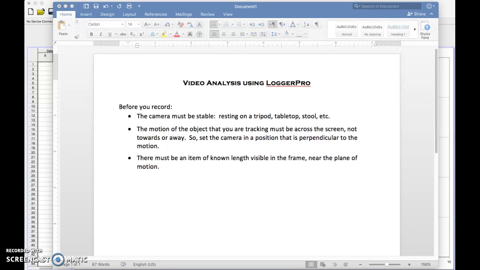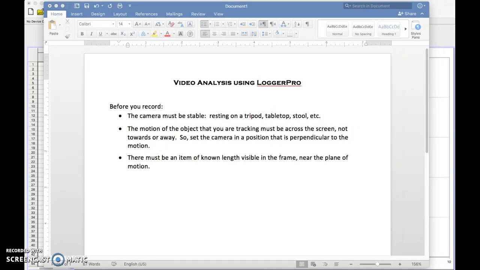Also, pay attention to the background. You want to be able to have a high contrast between the object you're tracking and what's behind it so you can see it clearly. Once you have recorded your video, it's a pretty good idea to preview it and make sure that it will be suitable before you take the trouble to transfer it to your computer. You want to make sure that the object does not leave the frame, that you can see it the whole time.